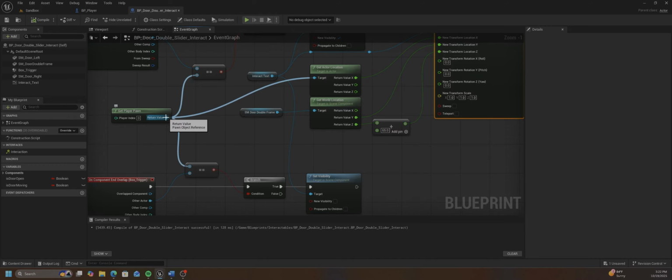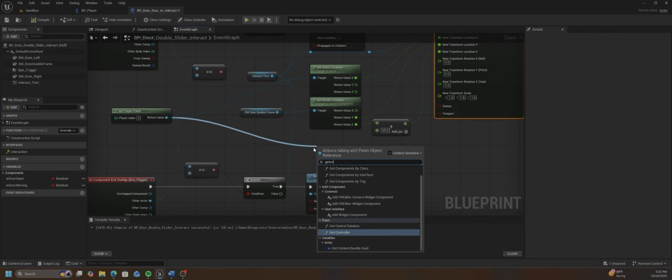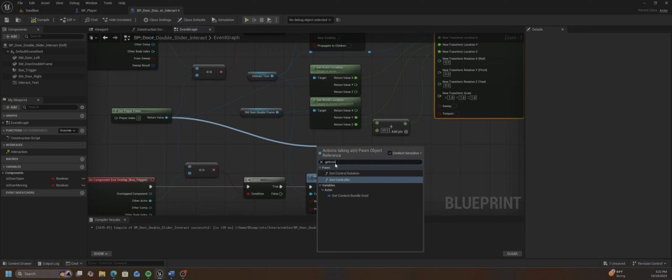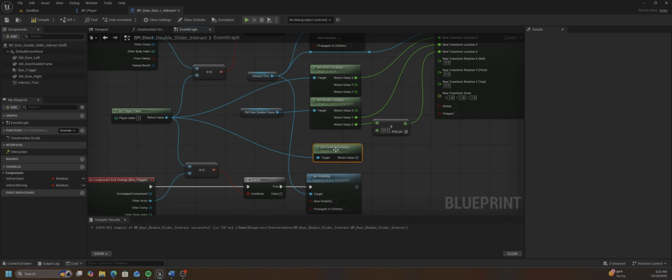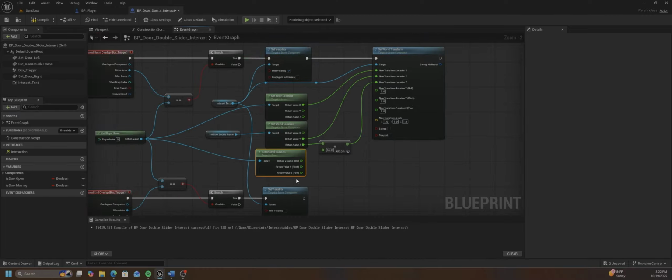So if I take off from the player pawn, we can actually get the controller. So the direction that the controller is looking in the world. Let's go ahead and say get control, and we want control rotation. And yes, again, we need to split this struct. If we were just to take the Z rotation right here and plug it in, it's going to be 180 degrees in the wrong direction.